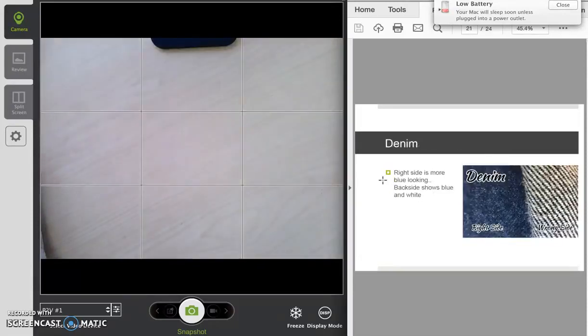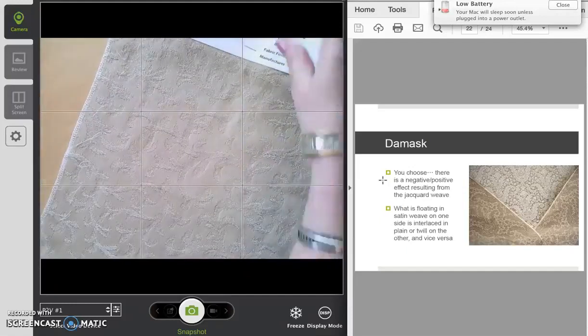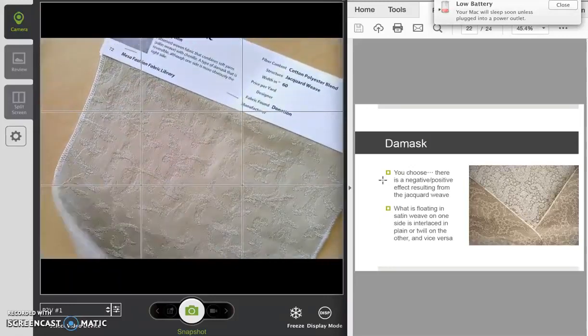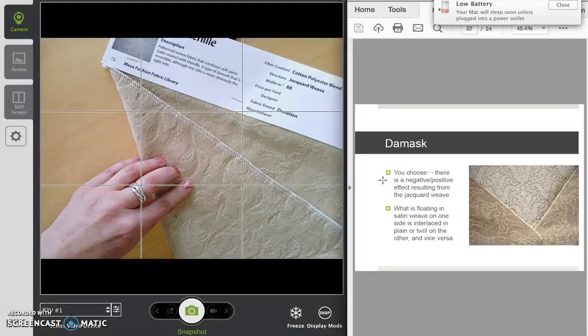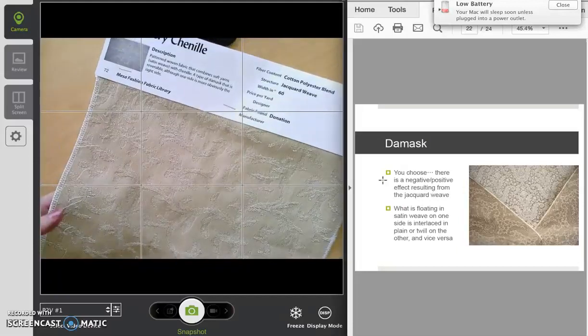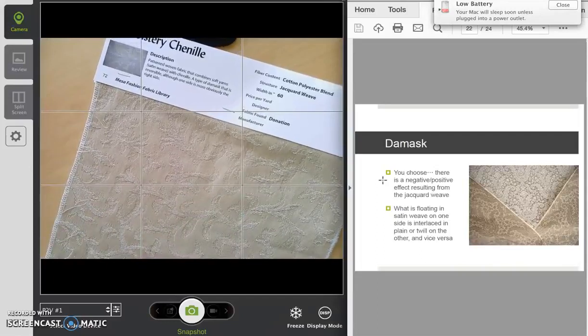Denim, there's a definite right and wrong side. Damask, you know, you choose. There's a positive, negative thing with damask so that you can see. I have one piece here which is in the damask family. It's an upholstery chenille, but it's woven. So what's pile on one side is not on the other and vice versa. So that's sort of in the damask world of textiles.